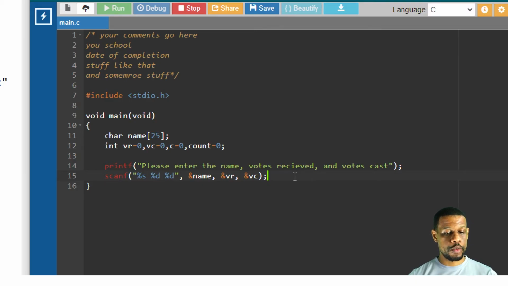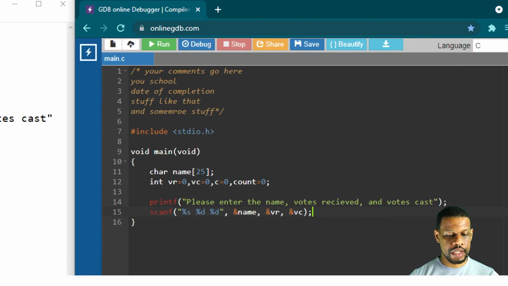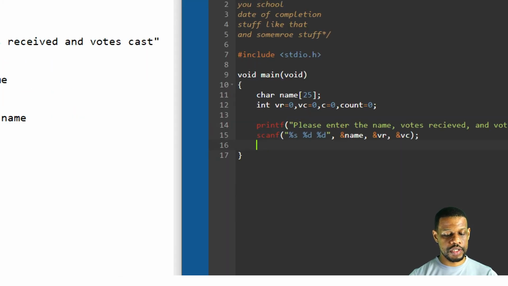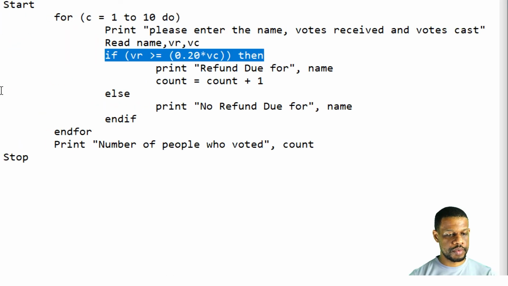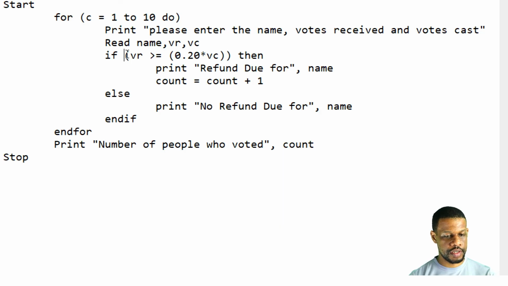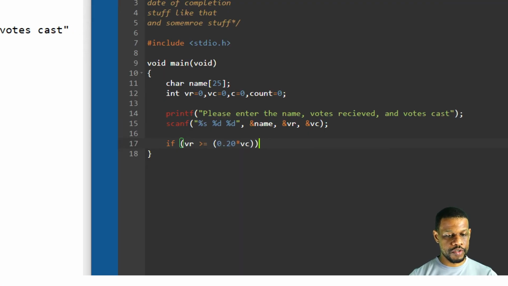All right, so this works, and I'm going to just put in some values. Just for, no, I'm not going to print it back out. Right, so after I get the three values, now I want to say if, the same thing I'm going to copy right here, that's the calculation from the algorithm. So that's going to drop straight inside here. If votes received is greater than 0.2 of votes cast, that's easy.